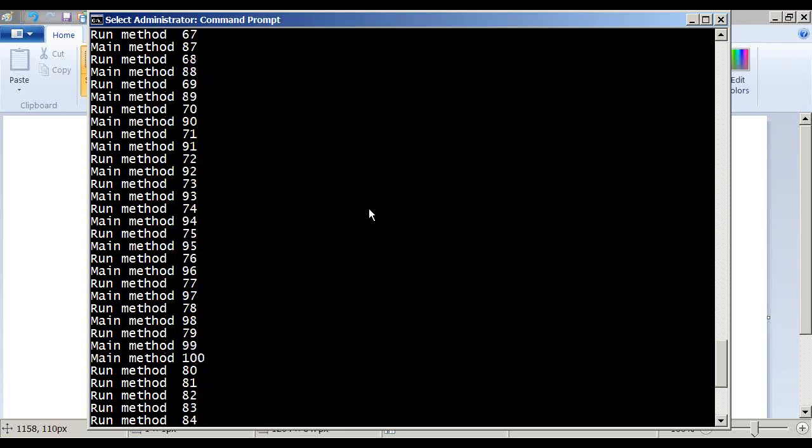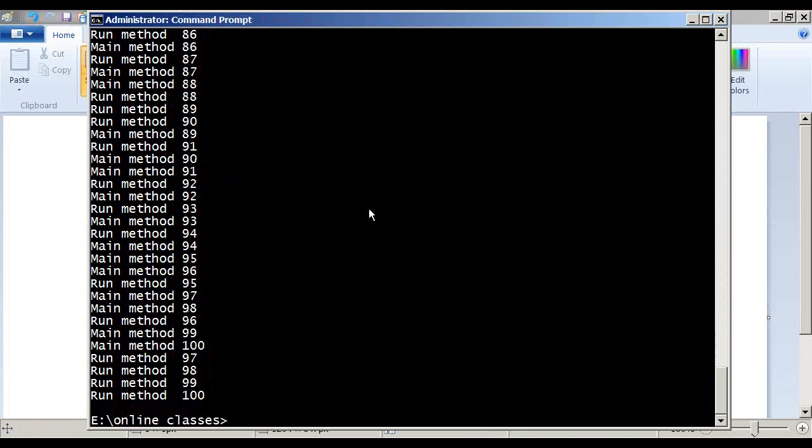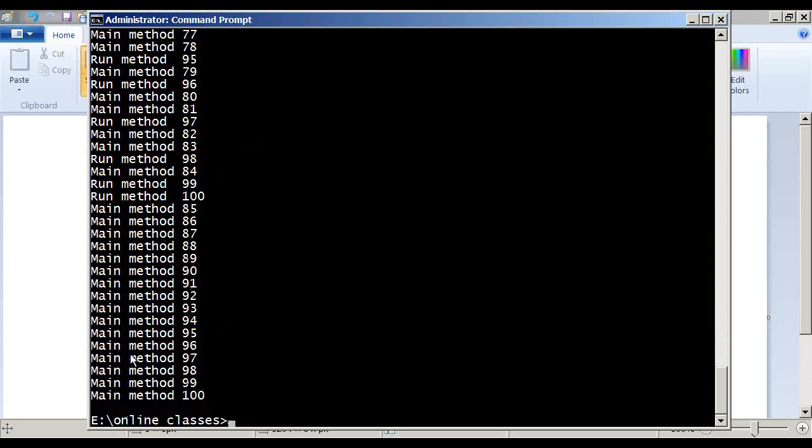You cannot guarantee how much time will be given for each and every thread. Now run is last, but main is here. If you keep on running some time, you can see main is last. Absolutely, see, main is last.